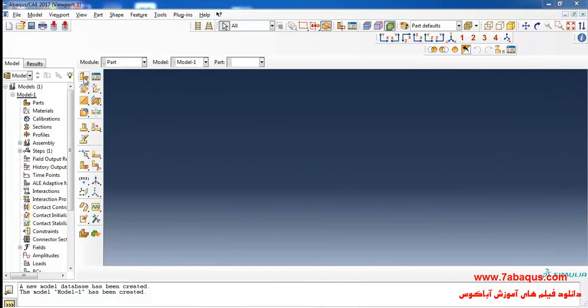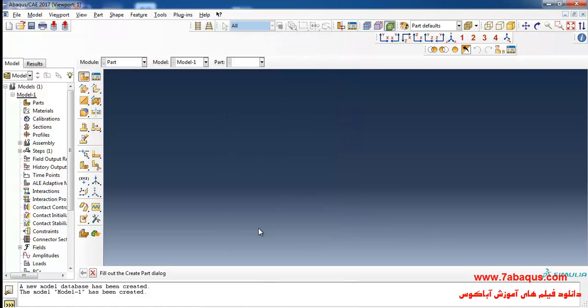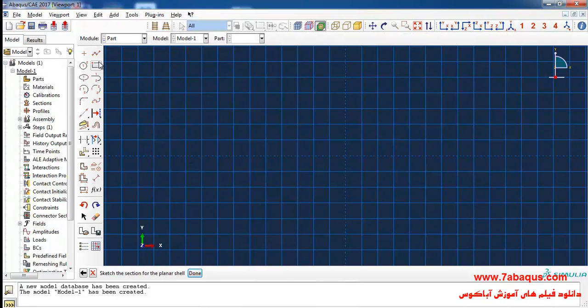Click on Create Part. Select the modeling space as two-dimensional, deformable, and shell types, and enter the rough size of the drawing page as 40 and continue. Here I'll draw a square. The soil is 9 meters high and 9 meters wide.